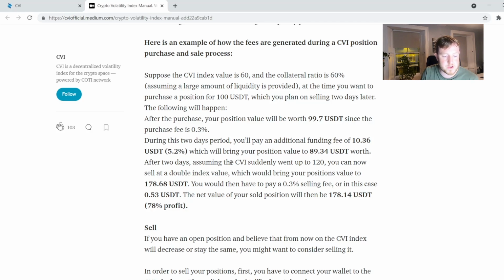Now let's look after 2 days, assuming the CVI suddenly went up to 120. So it's gone up from 60 to 120, after doubling. This will bring your position value to 178.68, which is double the value of your 89.34. So then you're happy, you've made a profit, and you want to close out your position. Then you will have to pay a 0.3% selling fee again to close out your position, which is another 0.53 Tether. And that will then leave you with a profit of 78%.